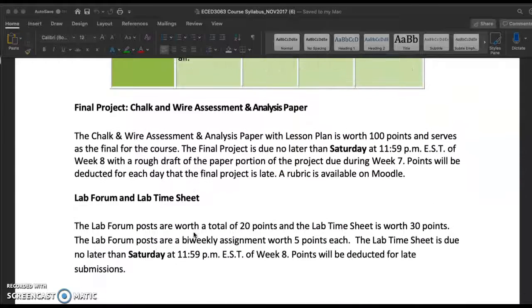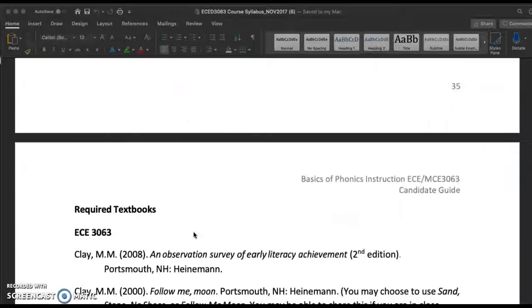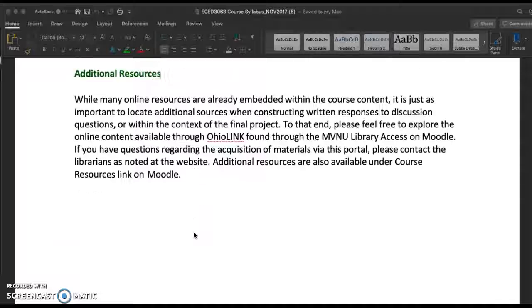Your Chalk and Wire and your lab sheet, required textbooks.